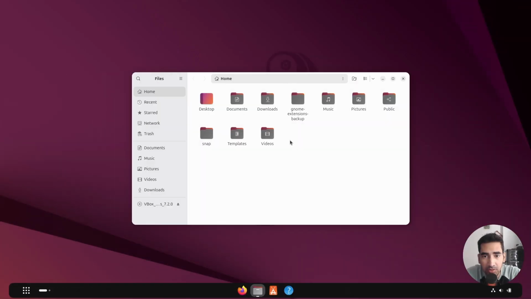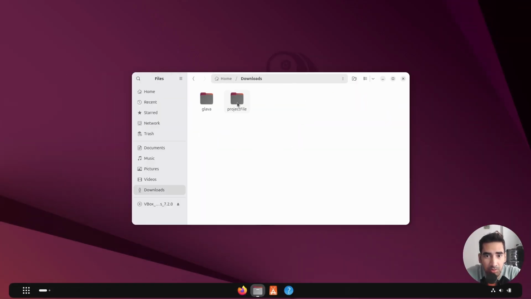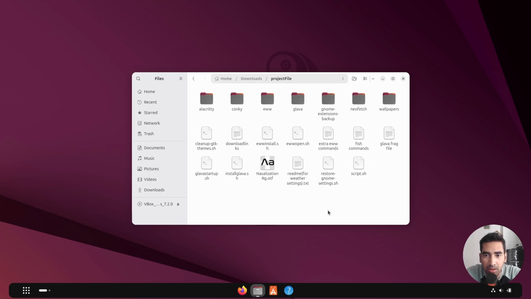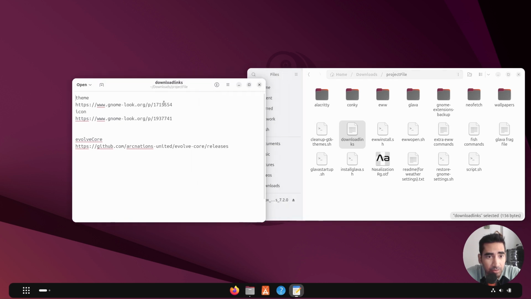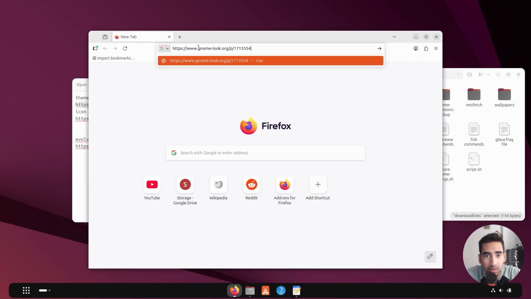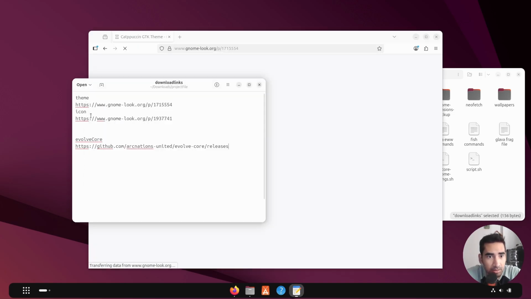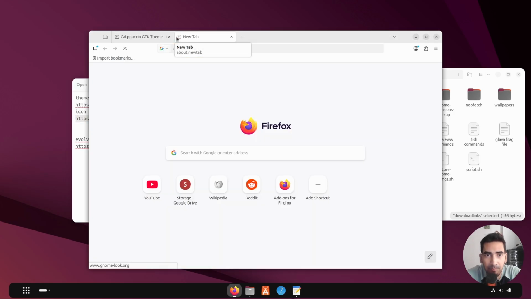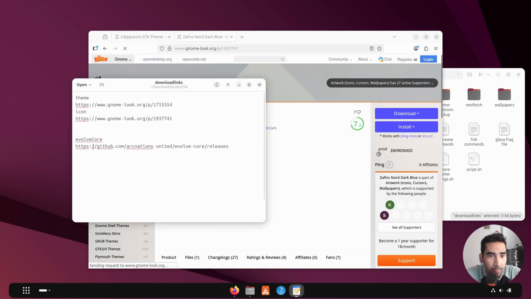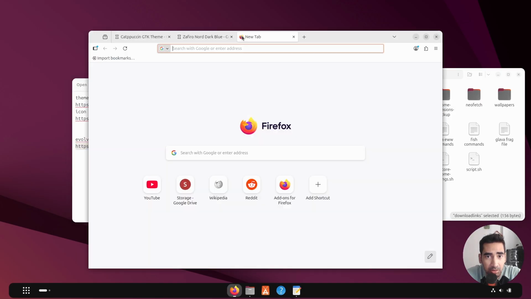Alright guys, so after I restarted, let's go to my project file again, and here you'll find a downloads link text file. So from here, just copy these links, and let's go ahead and download the icon pack and the GTK theme, and copy this link.